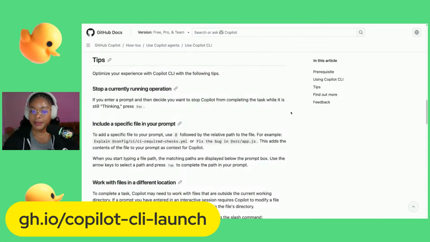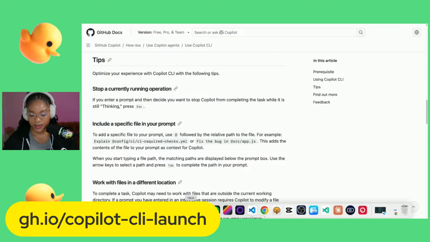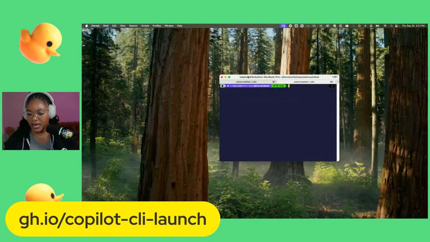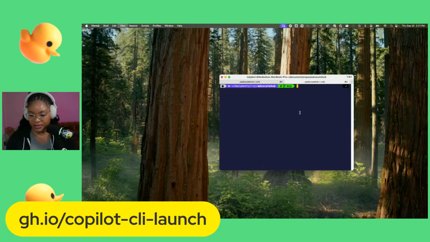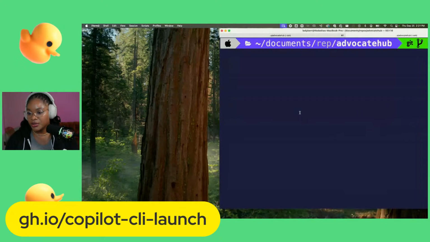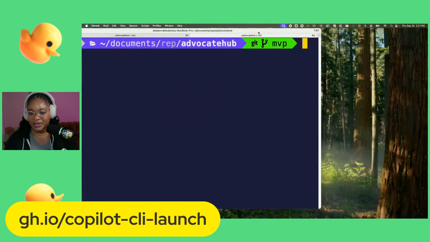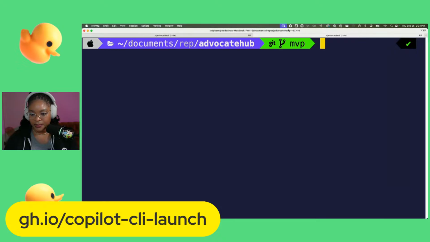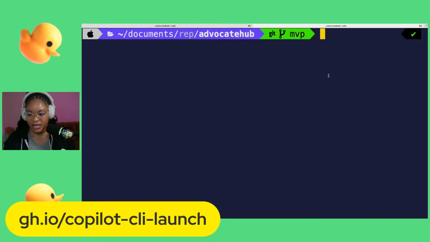So let me pop up my terminal and let's check it out, right? So here I'm using, let me actually make this super big. It's probably going to be massive for me, but I want to make sure you can see. All right, so you should be able to see my terminal here. And like I said, I'm using iTerm 2.